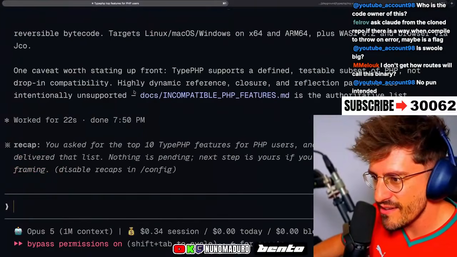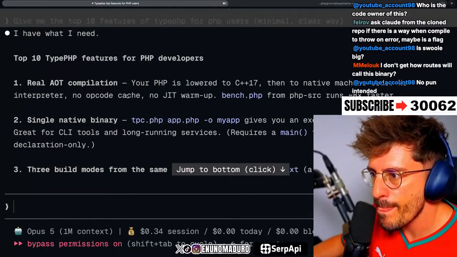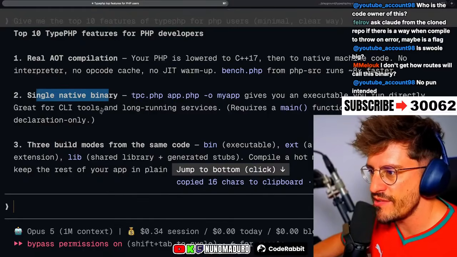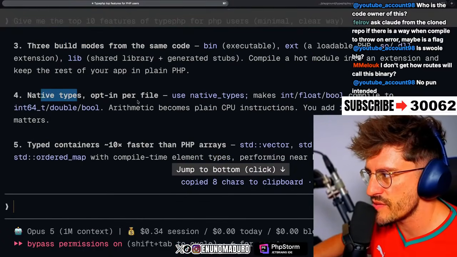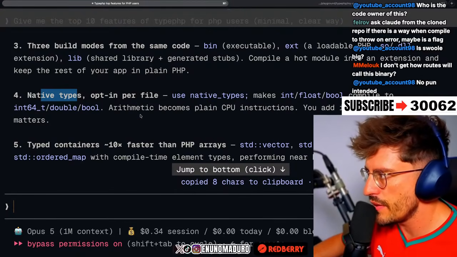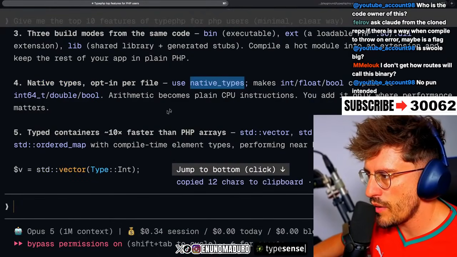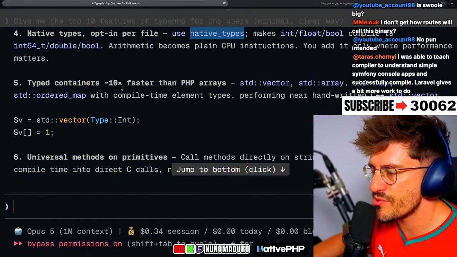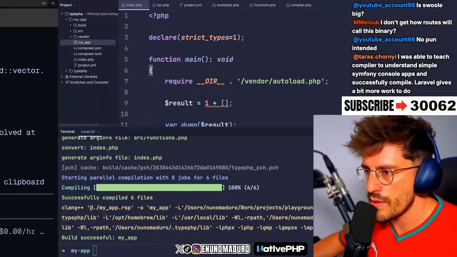All right, this is done. Let's see what we have. A real ahead-of-time compiler, we saw this already. Single native binary, we saw this already. Three build modes, we don't care about this. Native types, we checked this already, even though we can probably check this a little bit more. We can probably benchmark this. Typed containers, 10x faster than PHP arrays. I want to try this real quick.